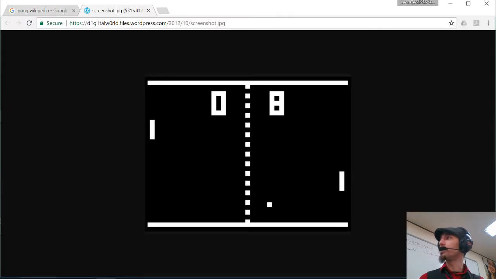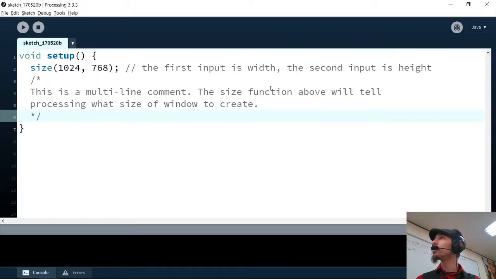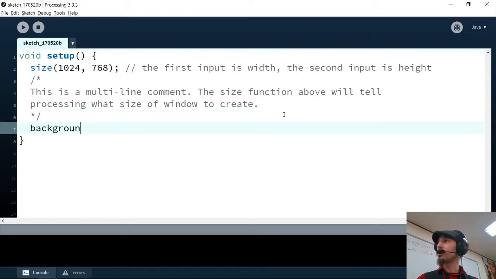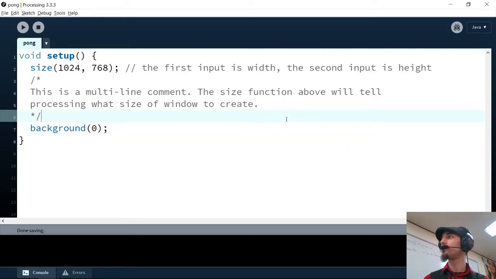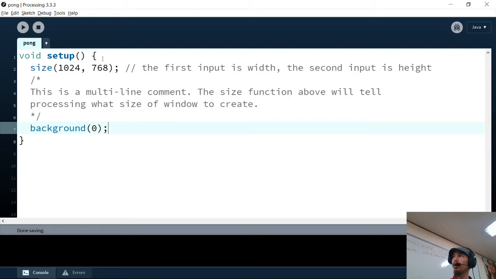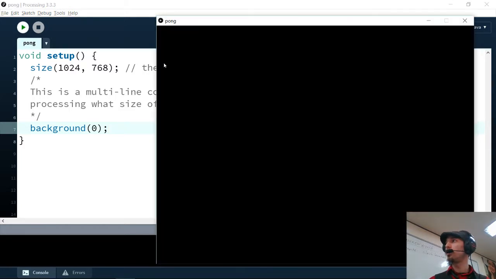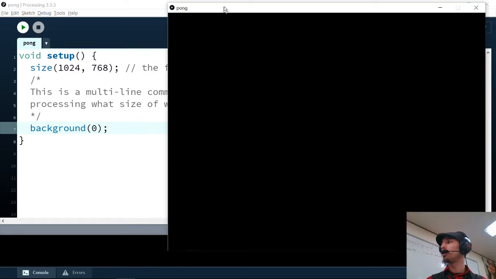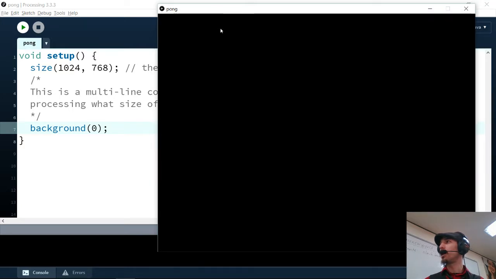Pong looks like this, right? What's the background color? Black. So, Processing has another nifty function called background. And we can just do this. Oh, I should save. That works. Okay. Now you'll notice that earlier the background was a kind of gray. Now it's black. Why is it black?